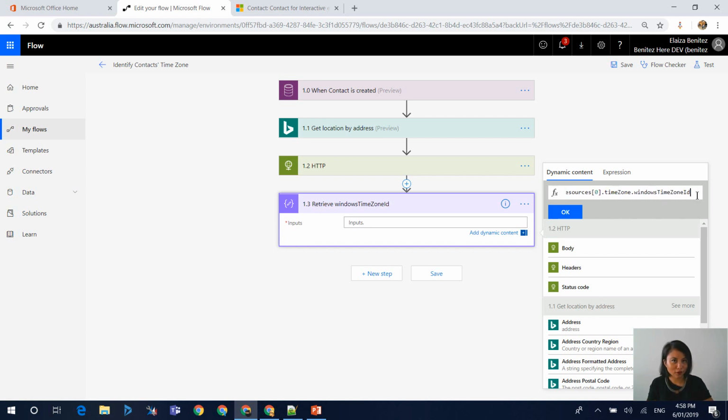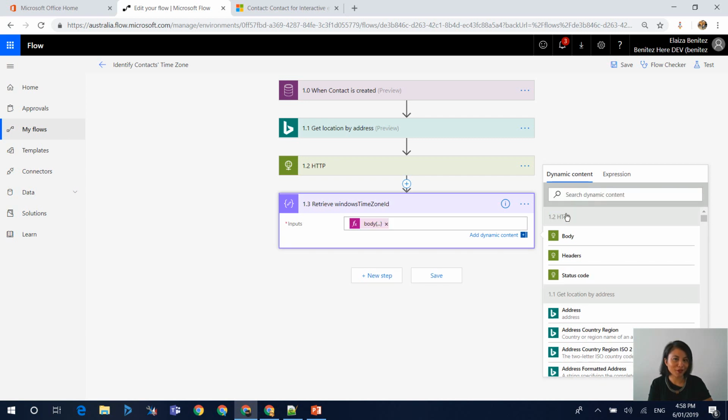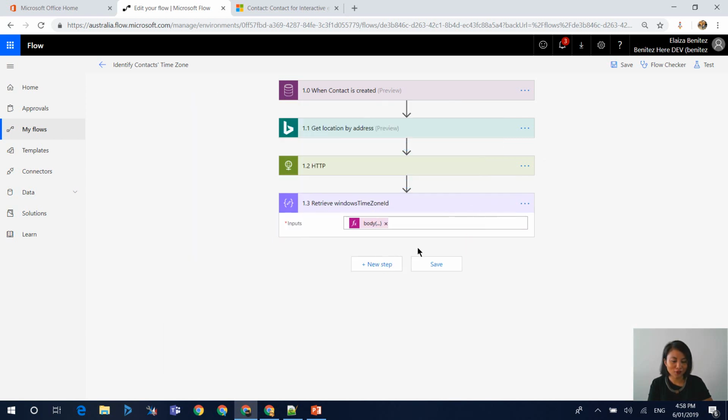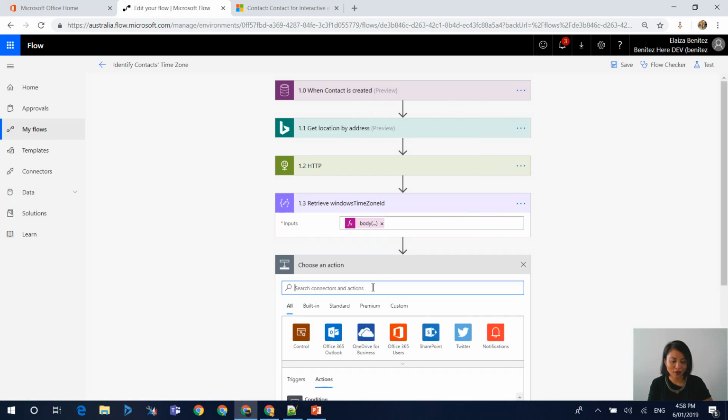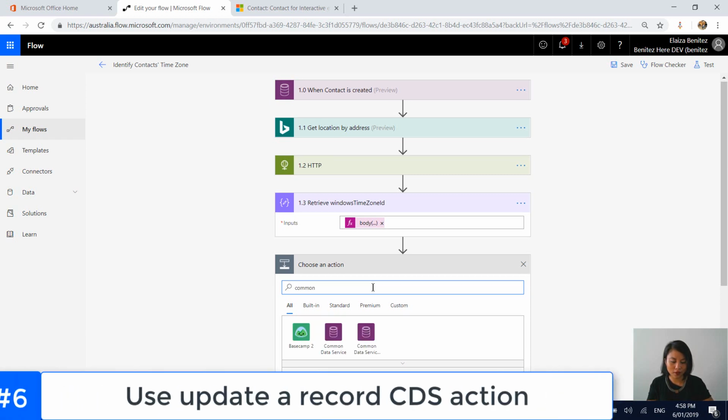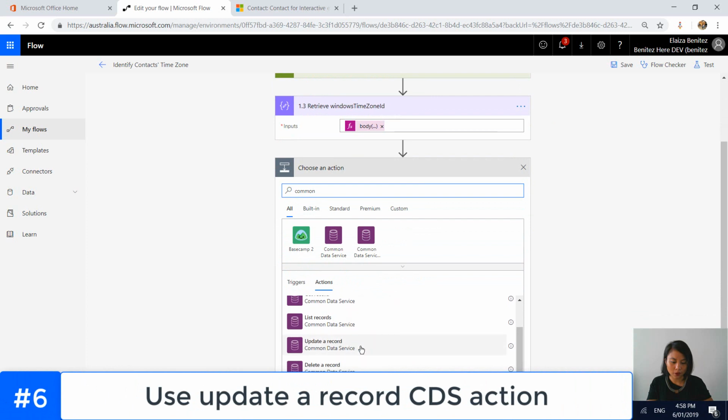So going backwards, let me try and explain this. I'm grabbing the Windows time zone ID property from the object of time zone, which is in the array called resources, whose parent is resource sets. I hope that makes sense. All right. So then from here, you can create a new step that will go ahead and update your custom field that has been created.